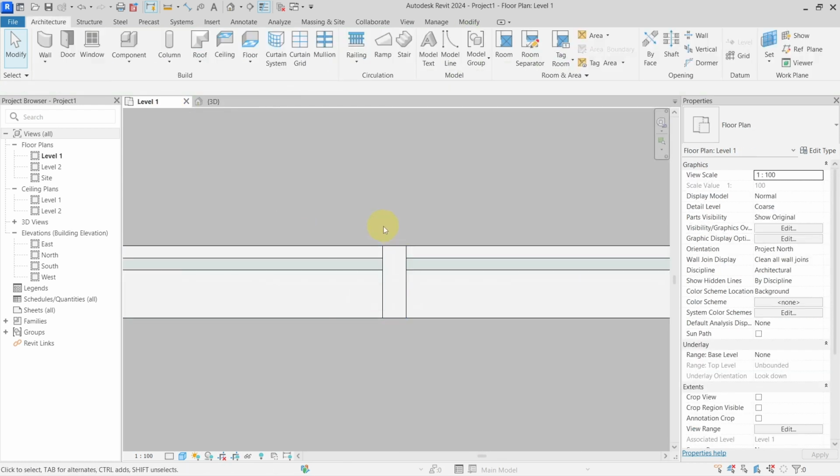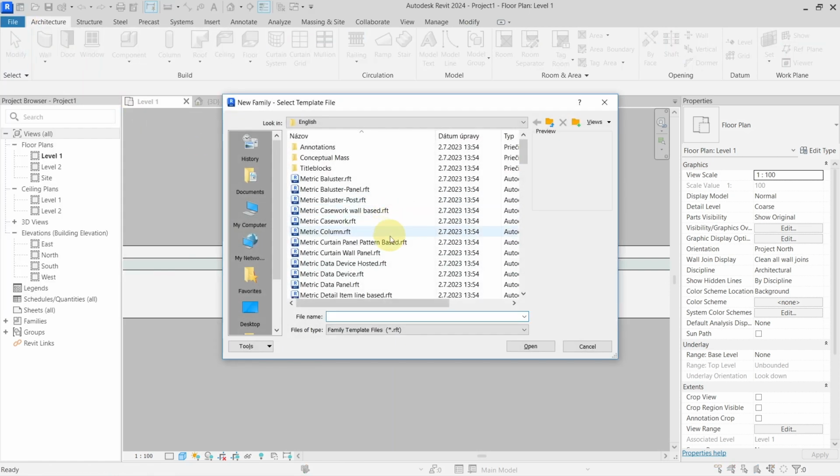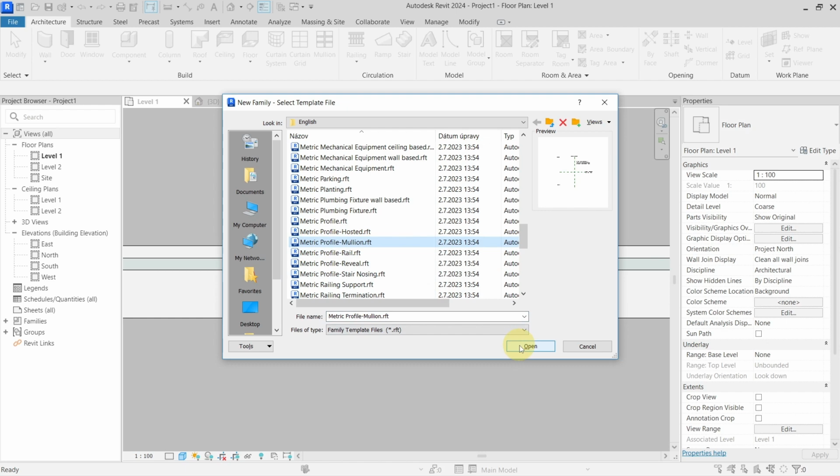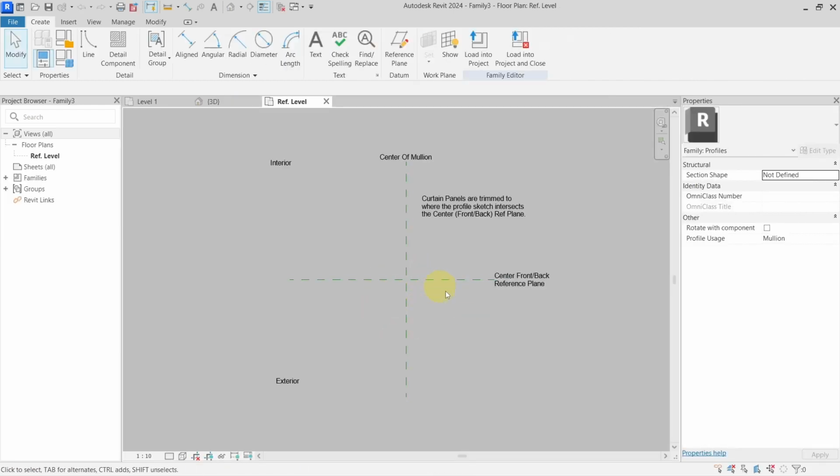First, what you need to do is create the profile family. So we will go to New Family. We will choose the metric profile mullion family template, and it will open something like this. Here you can see interior, exterior side and some help.